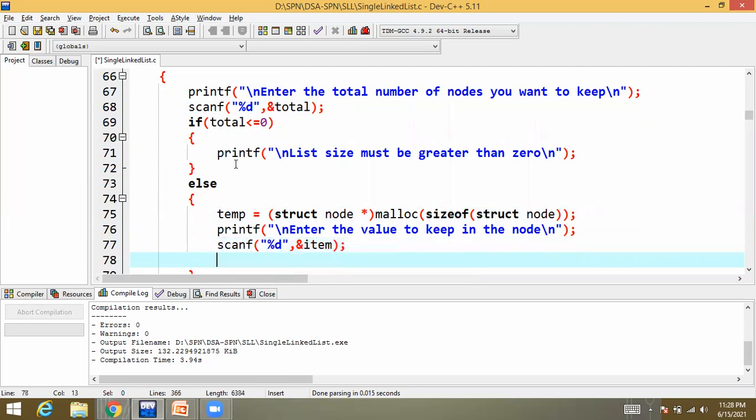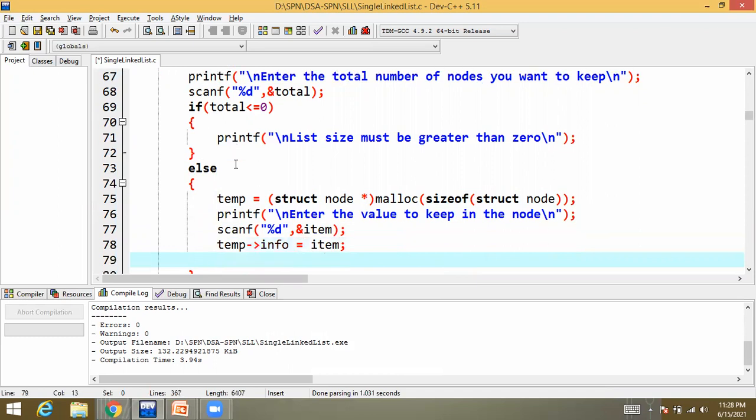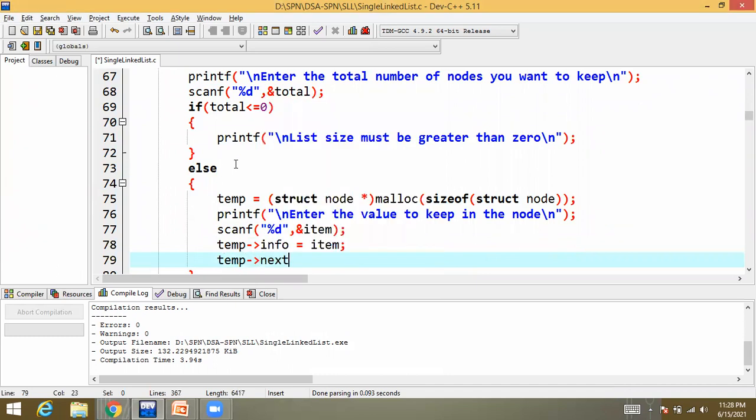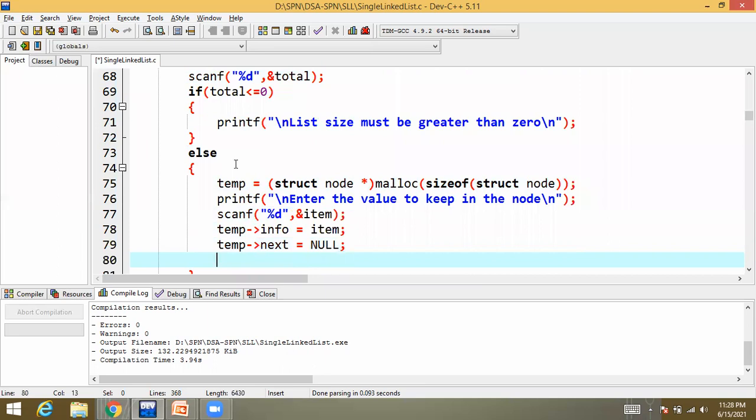Then once the item is taken as input, I need to keep it in the info part. And in the next part, I'll keep null. So initially, I'm just creating a single node, keeping the item in the info part and null in the next part. So that first simple node I have created.